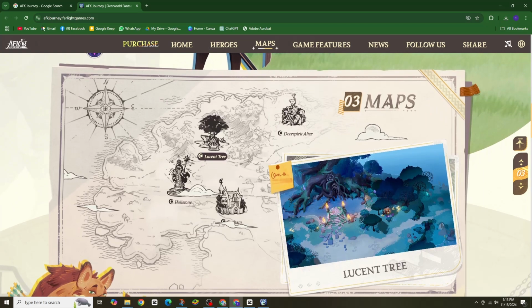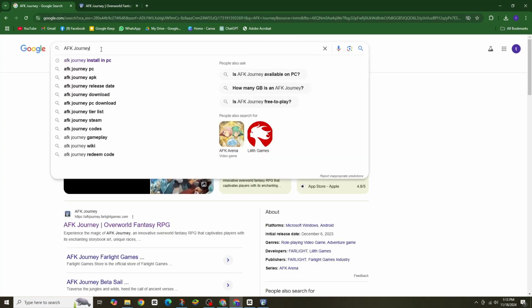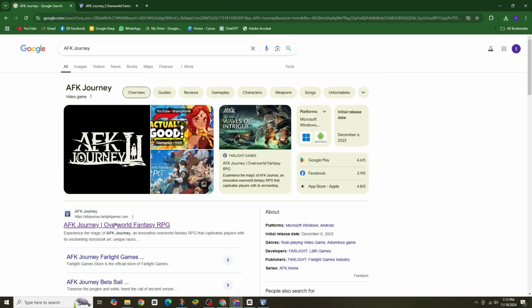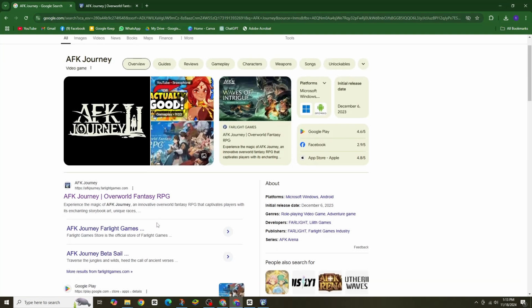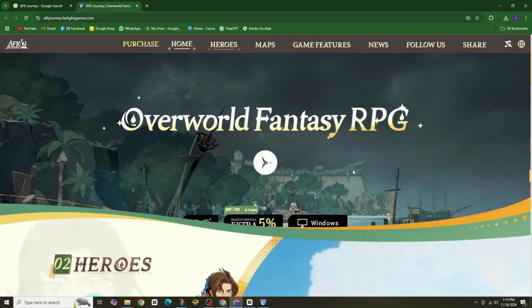First, open your browser and search for AFK Journey. Look for the link that says AFK Journey, the real fantasy RPG, and click on it. Once you are on the official website, you will see a Windows button. Click on that to start the download.